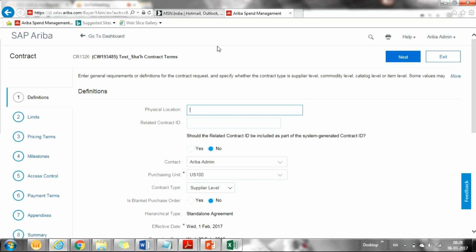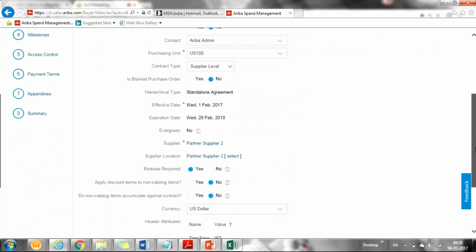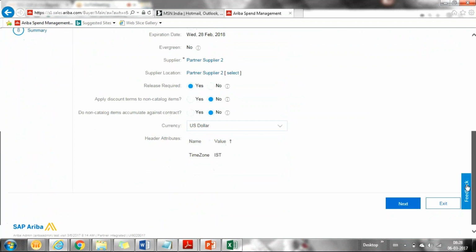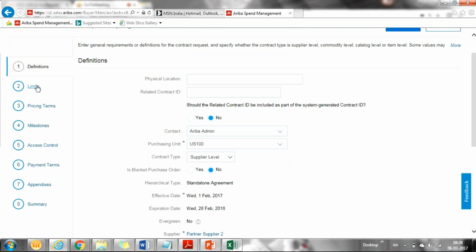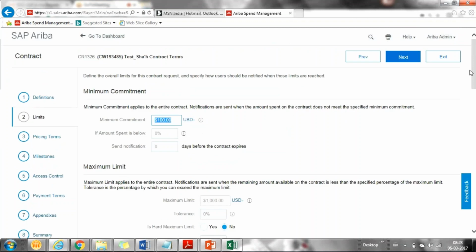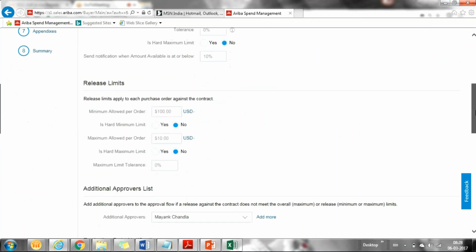Remember this? Yes, Rakesh, I do. Here we can set the rules and regulations for this contract, how it should be. So these are contract terms. Like we set in sourcing the timing rules and market feedback rules, it's similar, but here the fields are related to the contract, like the minimum commitment rate and the maximum commitment rate, release limits.